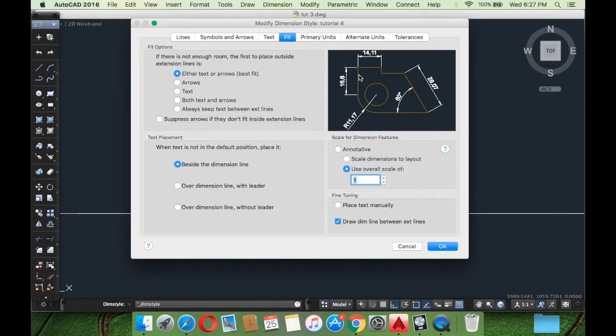Before we go to that part, let us first see the left part over here. Just read as it says. If there is not enough room, the first to place outside extension lines is. Many drawings are actually very complicated and very congested, so in that case what do you want AutoCAD to do? Do you want AutoCAD to place the text outside, or place the arrows outside? So the first option is the best option that you can use. It's either text or arrows.